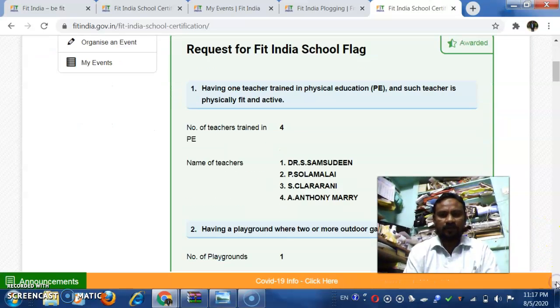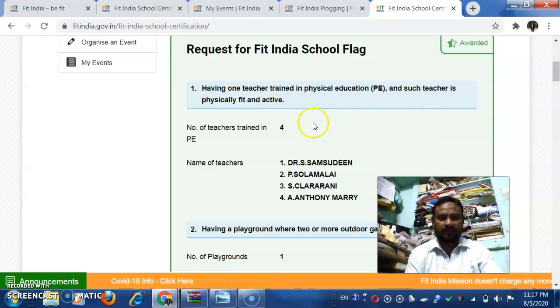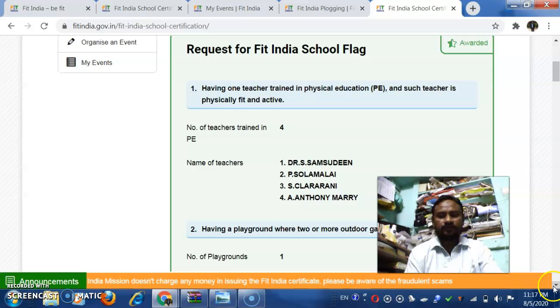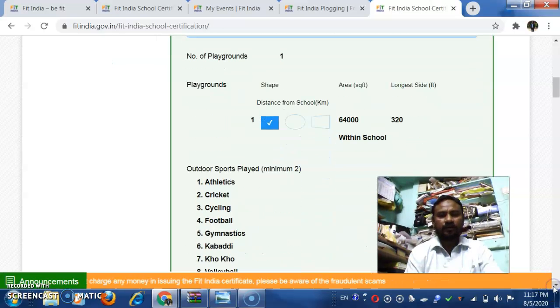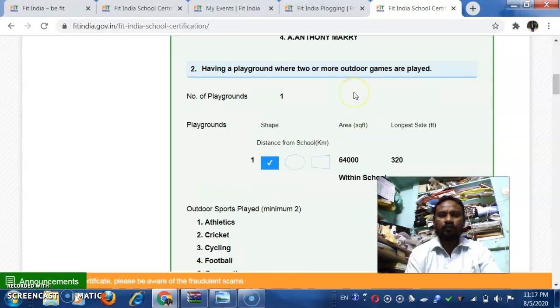In the first column, having one teacher trained in physical education, and such teacher is physically fit and active. Enter the number of teachers trained in physical education. If you have 2 teachers or 4, enter that number. Give the names of all the teachers working in your school. Then after that, having a playground where 2 or more outdoor games are played. Enter the number of games, and if you have 1, give 1. And for the shape of the playground, rectangle or square or any other, click on that one.